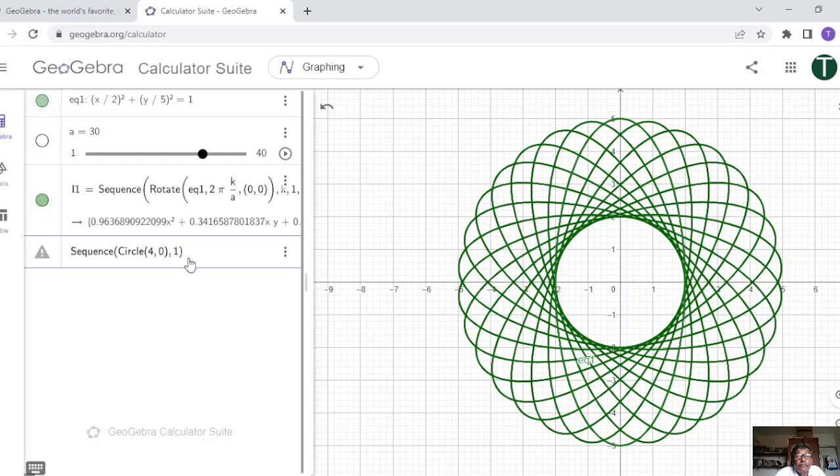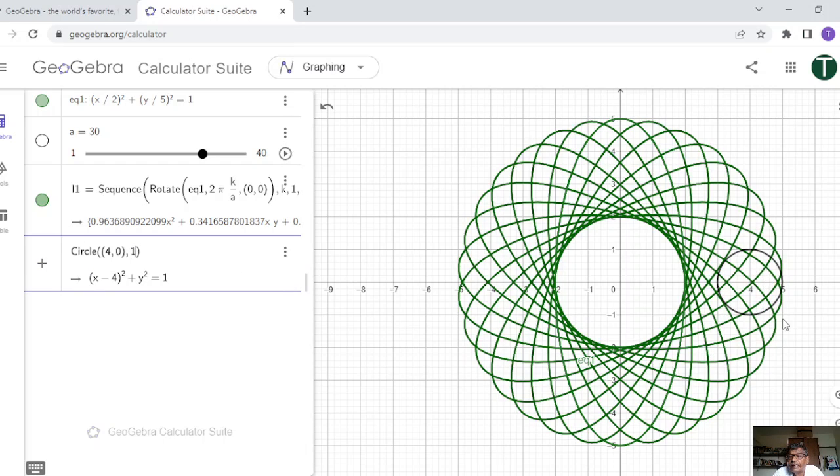But where is the variable gone? Or better, I should do what? You just first create the circle. Forget about sequence. I'm sorry. You create first the basic circle, which I want to rotate. So circle, its coordinate 4 comma 0, and then comma, as I told you, of radius 1. So a circle has been created here, as you can see.